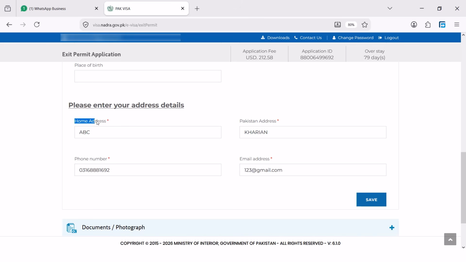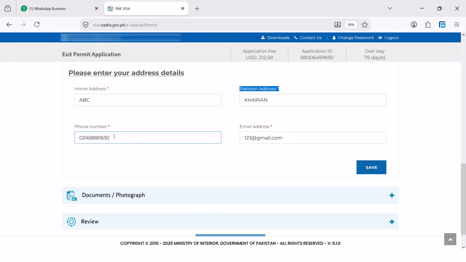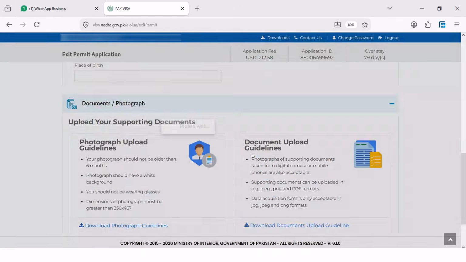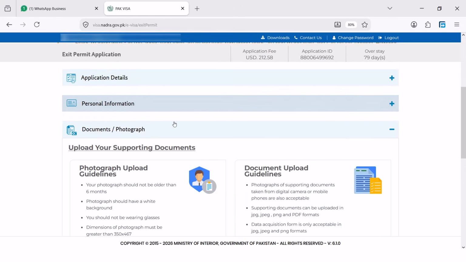And then you have to enter your home address. If you are from Afghanistan, you have to enter your Afghanistan address, and you have to enter the Pakistan address, and then you have to enter the phone number. I have entered my phone number. If you want to contact me, you can contact me via WhatsApp. You have to enter your email address. After entering all of this information, you have to click save. So this information is also saved in the proforma.